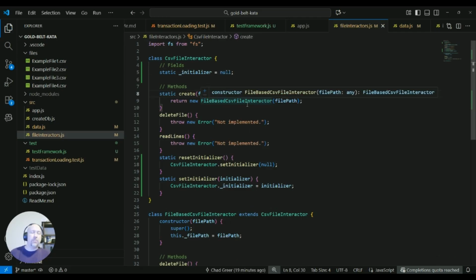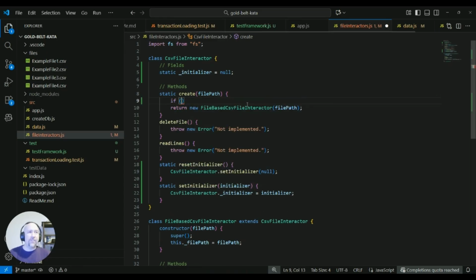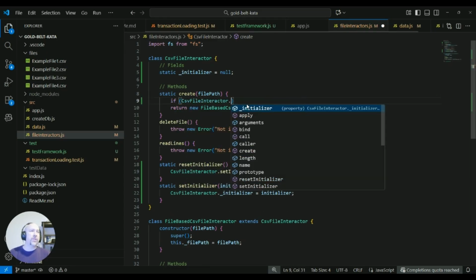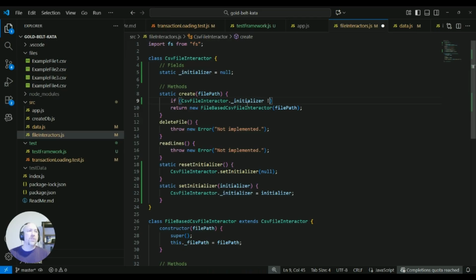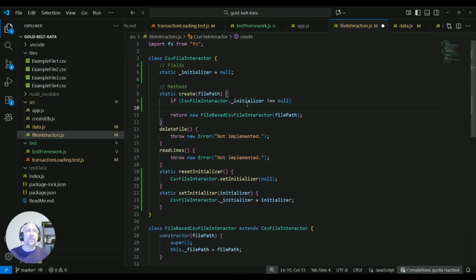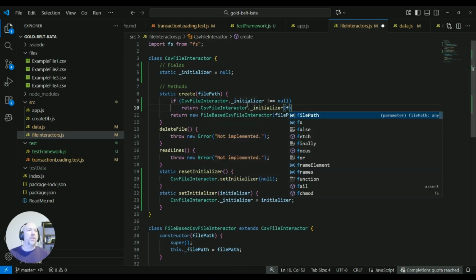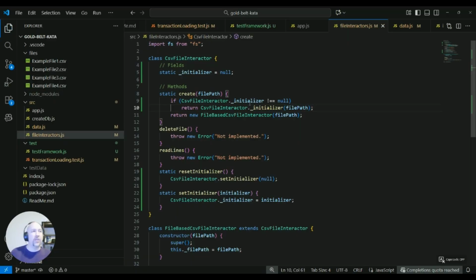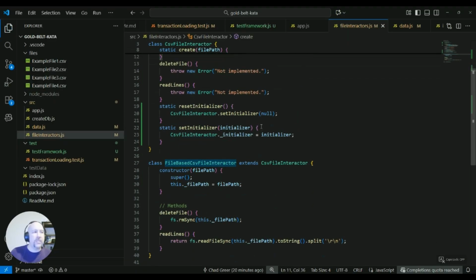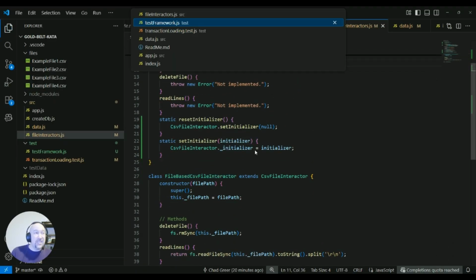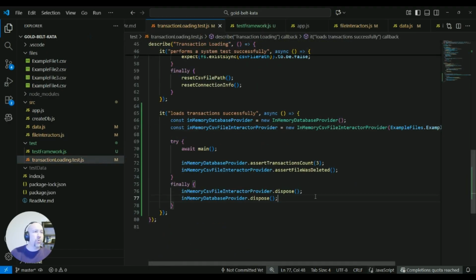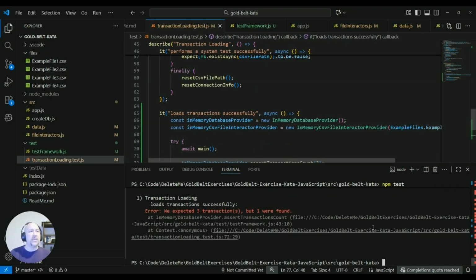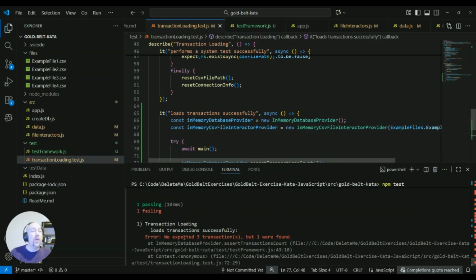So again, just like we did before, we'll do a simple guard clause. If CSV file interactor initializer is not equal to null, then we will invoke that, return that with the file path value. Otherwise, we'll return the normal one that we typically do. That's basically it. Let's go ahead and head back to our test. Let's run our test now and see, okay, we do have a problem. Okay, we expected 3 transactions, but 1 were found.